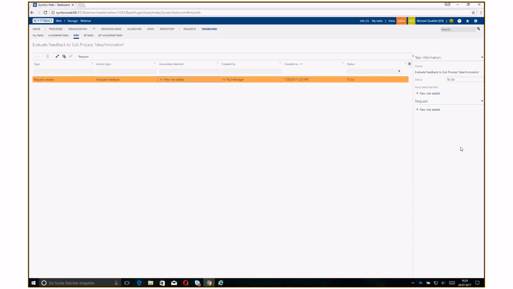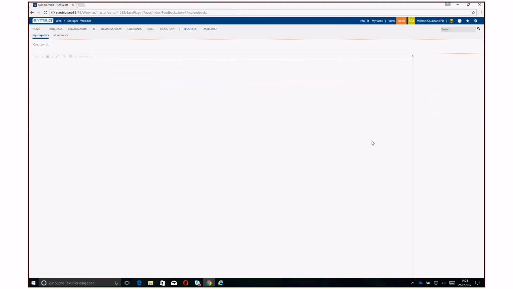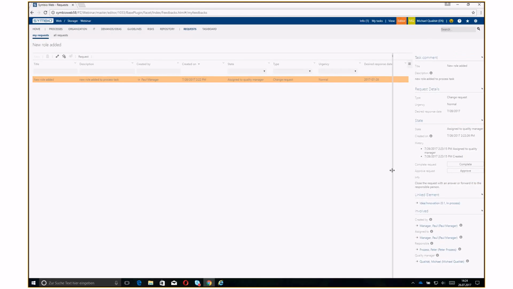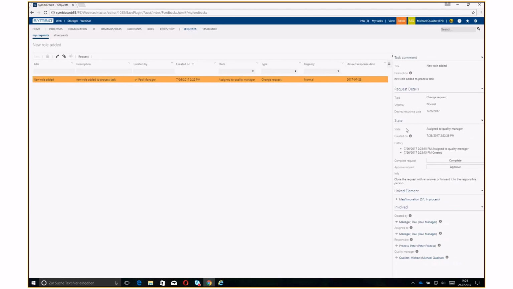And via the detail content, by clicking on this hyperlink, you can just get an overview of the whole request. You see here the state, for example, an event log was created where you see the history. So at the moment it is assigned to the quality manager. The associated process is idea innovation. So via the hyperlink you can also dive into the graph, just checking the logic and all associated process data. And at the bottom you see all persons involved. So let's just assume this feedback is okay and it makes sense. So that means the quality manager can approve it.